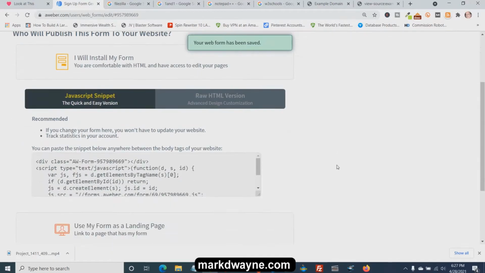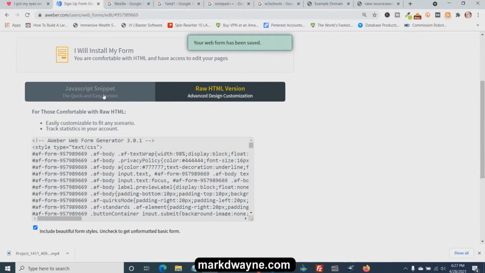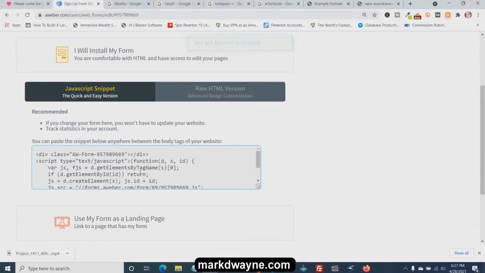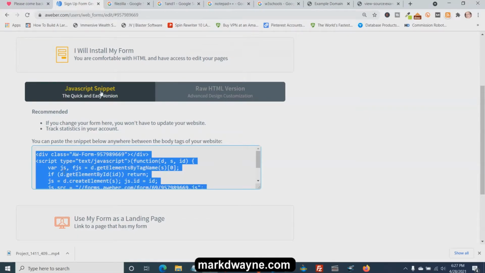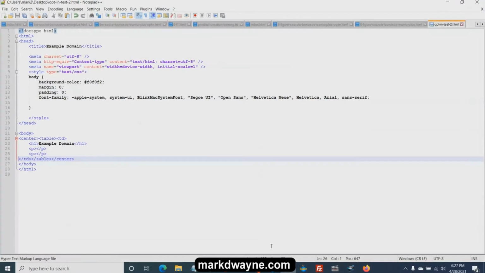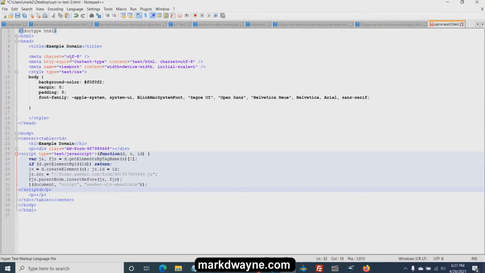And then right here's where you're going to get the code. Now you can get the raw HTML, which is a lot of stuff, and it makes it easier to edit from the website. Or you can just get the JavaScript. Well, right now we're just going to get the JavaScript code. And then we're going to go back to that notepad and we're going to paste it right here. Okay. And I am going to have to put another center. Well, anyway, we'll get to that later. But anyway, we save that.